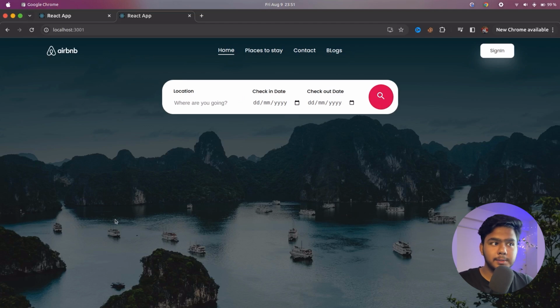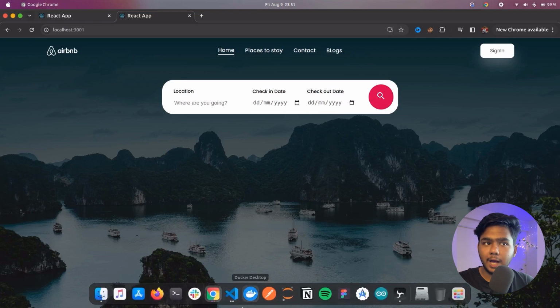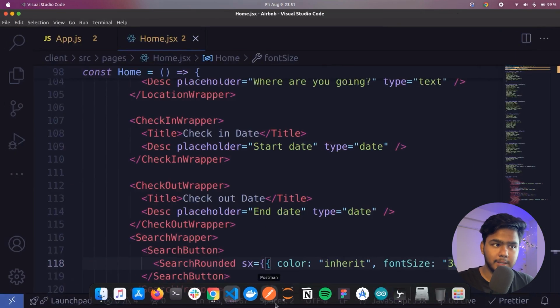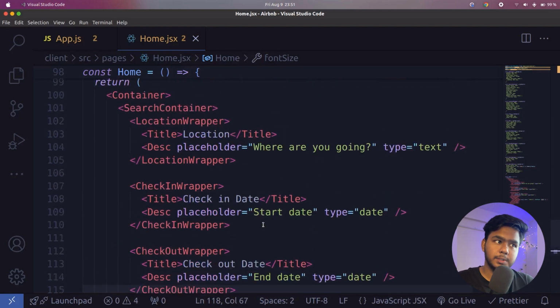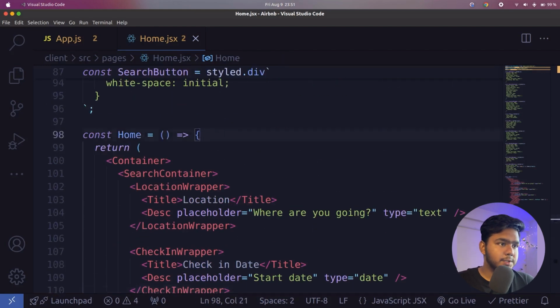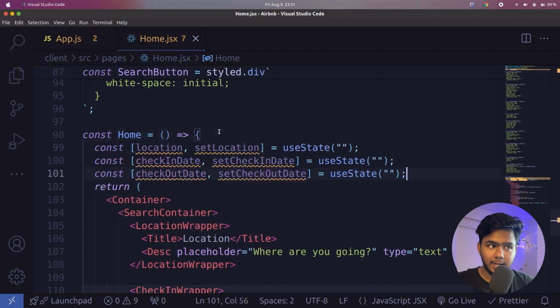Now in real Airbnb there are many stuff in homepage, but I haven't got into that. You can put them like blogs, contacts, and some of the listings also of the properties. So yeah, now in the home page what else we have to do here is the functionality part, right?